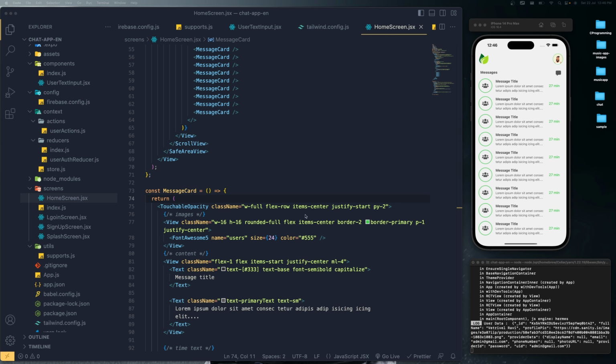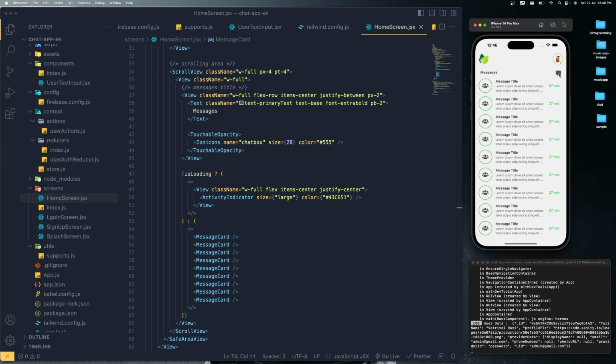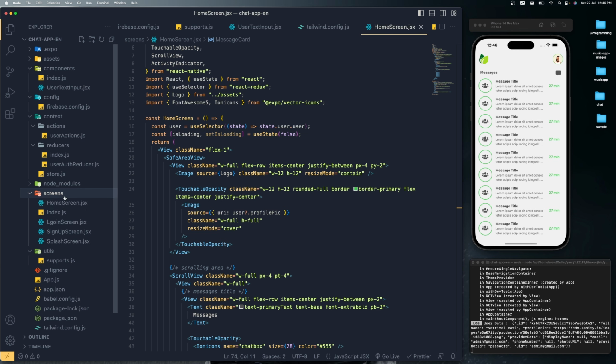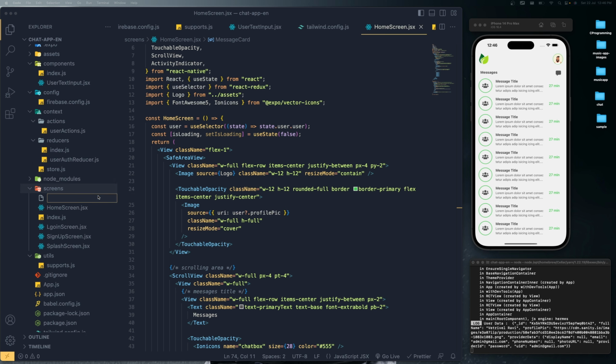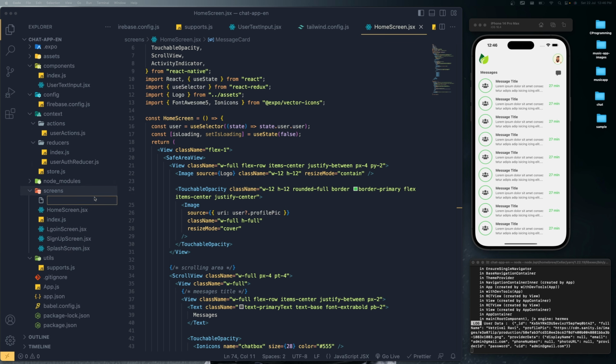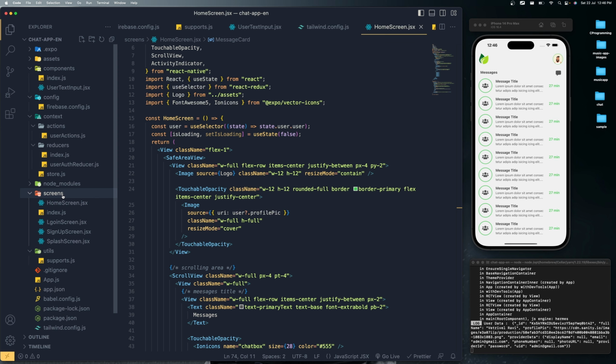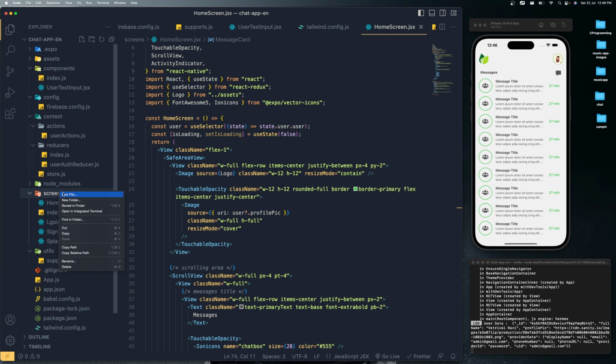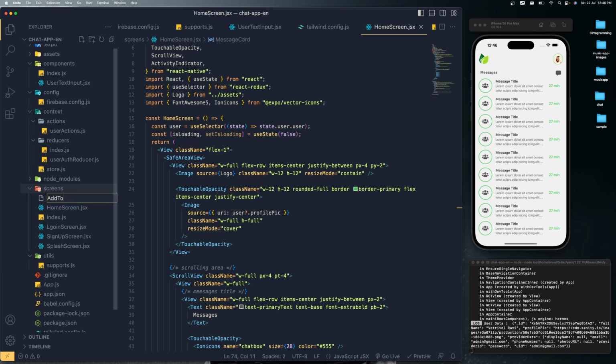All right then, so when I click this, that needs to navigate the user to the add to chat screen. So we don't have that add to chat screen, so let's go ahead and create that screen first. To create that screen, all you have to do is create a new file and name that file add to chat screen dot jsx.